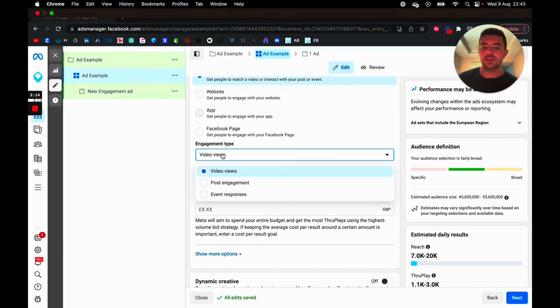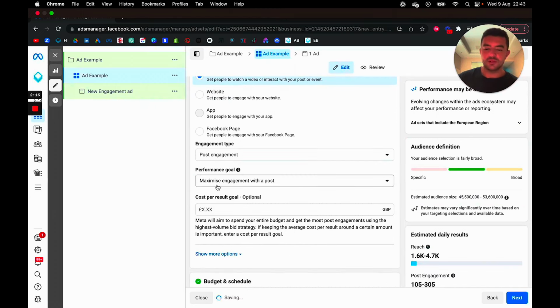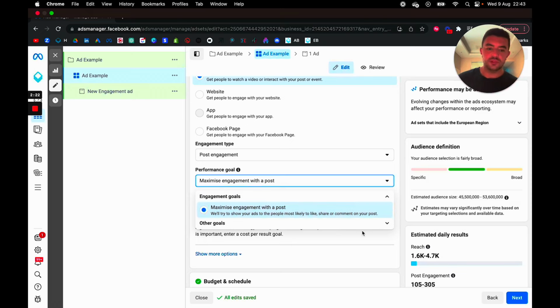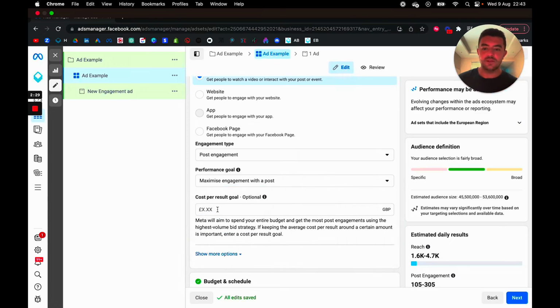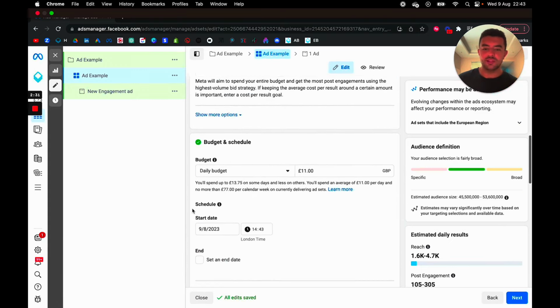Now, engagement type. I like to go for post engagements here because I want people to be engaging with the post. Then we're looking at the performance goal. They give you additional performance goals, and I again like to go for maximize engagement with the post because, again, it focuses on that. Cost per result, we want to leave to itself.